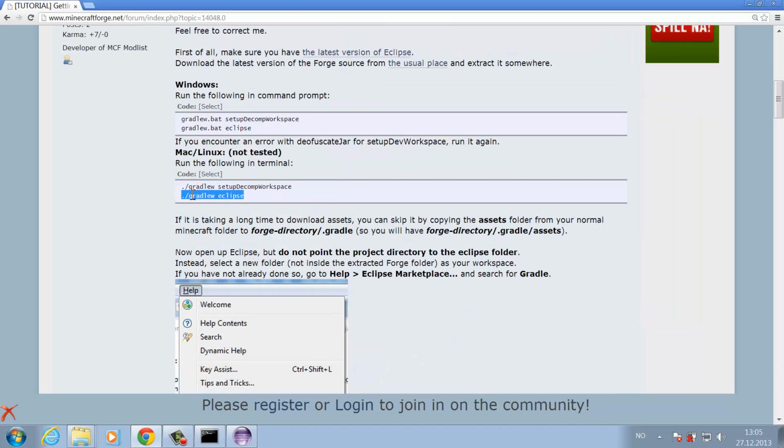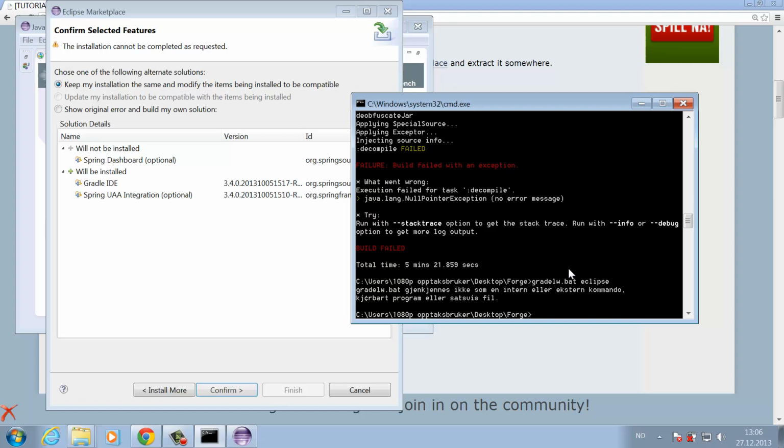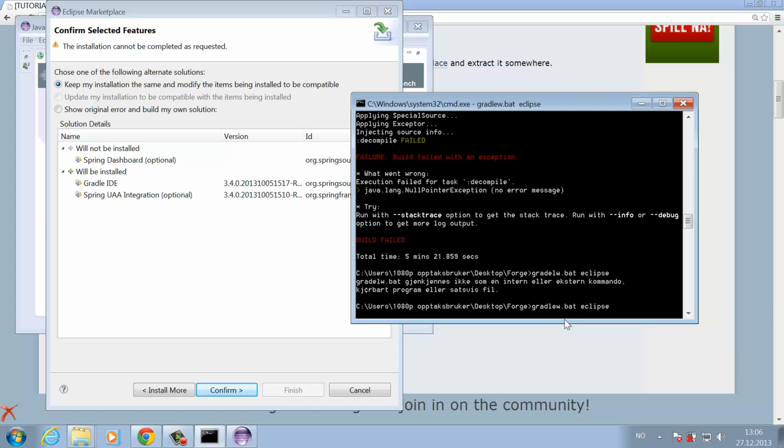The next command is gradlew eclipse. So type gradlew.bat eclipse, right? Like so. Must have spelled it wrong, I guess. gradlew.bat eclipse.